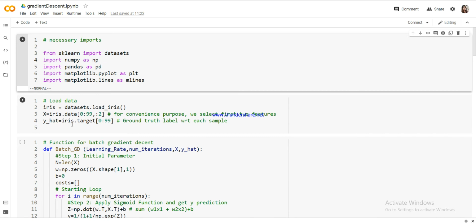All right. So this is the dataset, and in the y label, y hat is our label, in which we are taking iris.target. We are also taking 100 targets because we have taken 100 samples, so we take the corresponding 100 labels for each sample. That is also called ground truth.